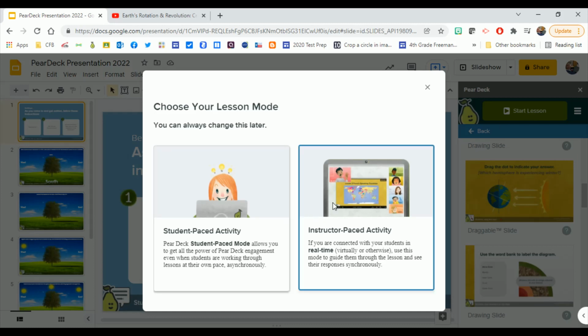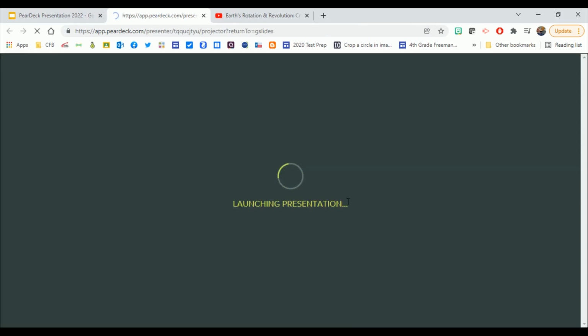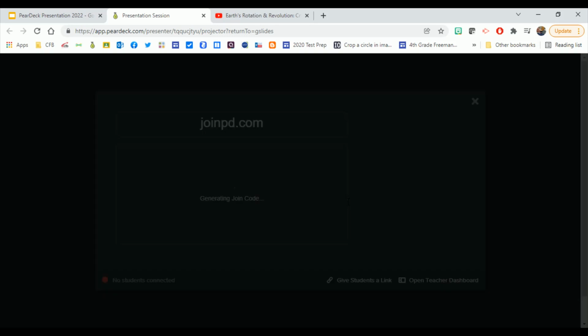Student Paced is just at their own pace. If you want to give them something to do for homework, or if you've finished the lesson, you can change it from Instructor Paced to Student Paced so that they can access all of the slides at once. Unless it is given to student pace, they have to follow at the pace that you're going. So when you change slides, they all change slides. So this is a really good way to control the flow of the lesson. So I'm going to click on Instructor Paced. It's going to give you this page where it gives you a passcode.